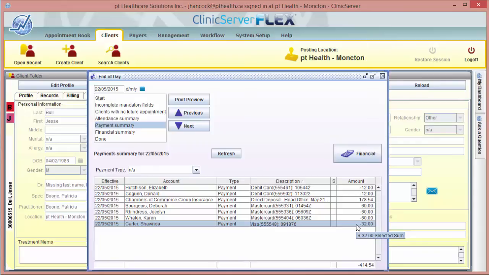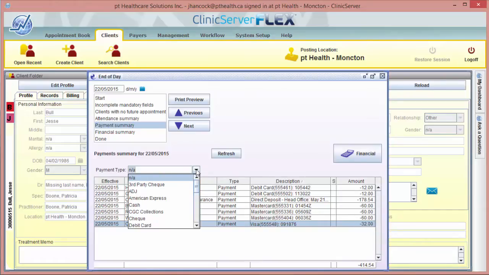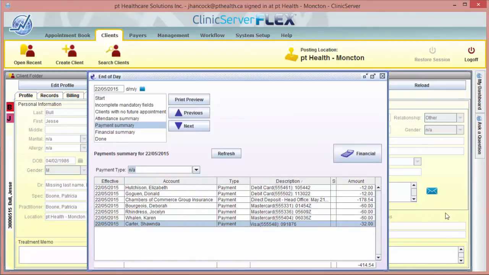If anything looks incorrect, you're going to want to go back and fix it before completing your end of day. There is also a payment type drop-down. You can use this if you want to look at a specific payment type and you know what it is, but it may not be the best for your overall glance at the payments because there are so many options. The next thing you're going to want to do is look at your total amount of payments here at the bottom corner and compare it to your daily cash log.